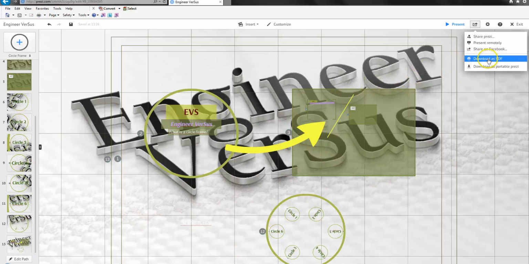So we can download that, or you can download it as a portable Prezi. So we can do that as well. You can present remotely here, or one or the other here. So this just basically brings it to your desktop. This is an actual download, and you can use it at a later time. So we can do either one of these, but it's going to take a little bit to prepare.